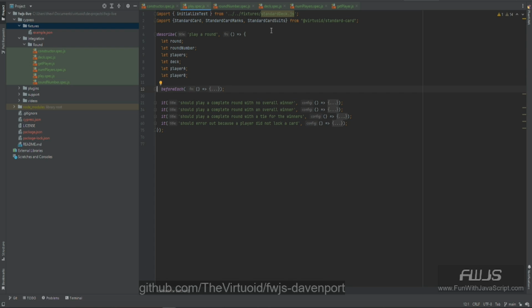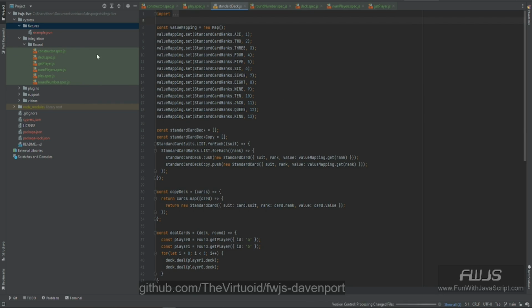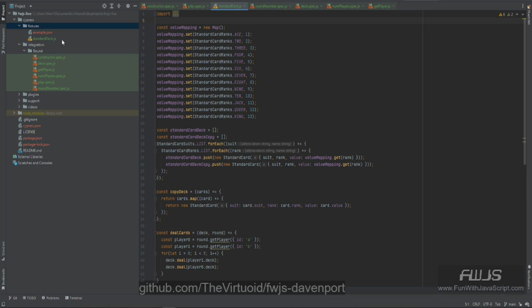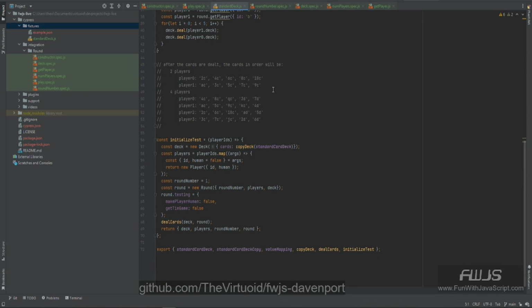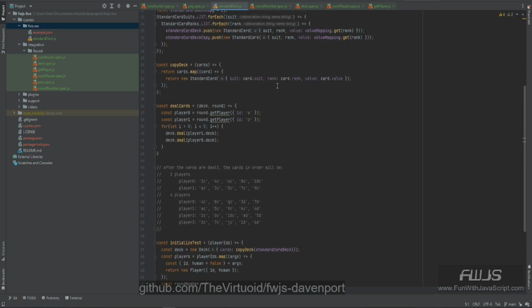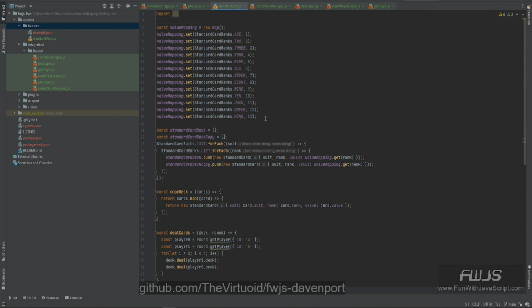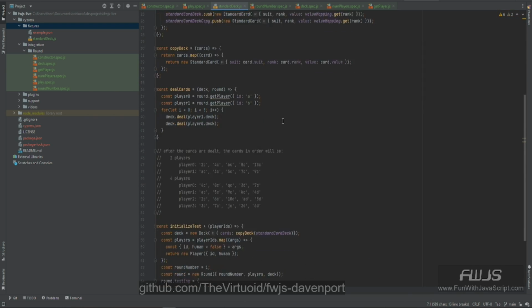Before we start, I want to install something called standarddeck.js because it's saying that it's not there. So that goes inside of our fixtures. Let me copy that inside of our fixtures here. This is a large file that has all of my different data for the test ready to go: all the different decks, copies of decks, all the standard mapping for the values, and all that kind of fun stuff.